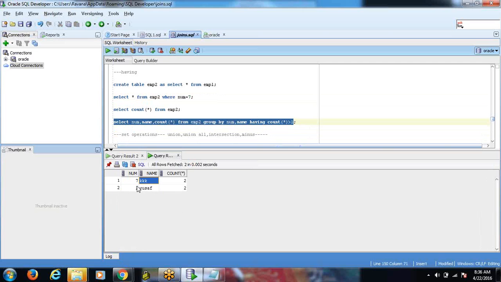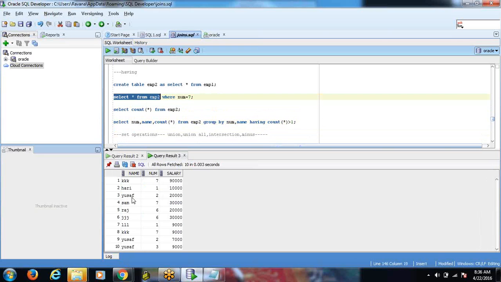Num and name are similar for Yusuf and KKK. Let me show that one. See, Yusuf 2 is there. Only consider name and number. Here, for Yusuf again 2 is there, and for KKK, 7 is there. Like this, I want to retrieve those whose name and number are repeated more than one time.